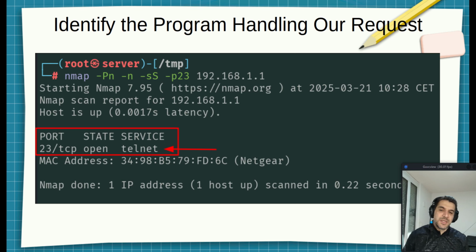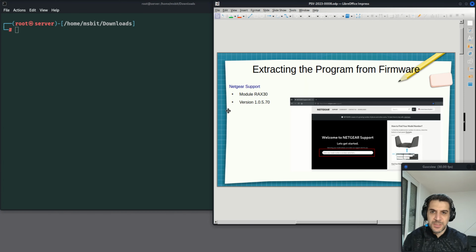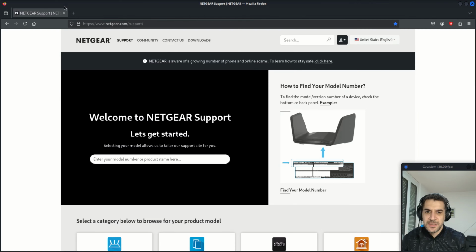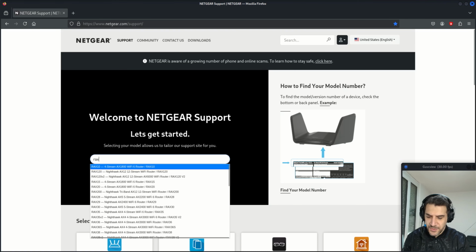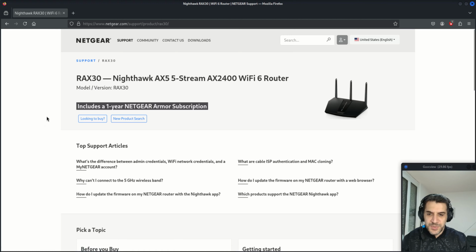So our next step is that we want to obtain this specific version of telnet in order to reverse engineer it. We can do that by going to the Netgear support page. Let me open a browser here. So this is the Netgear support page, and I can type here RAX30 because this is our router. And we obtain here a downloads button.